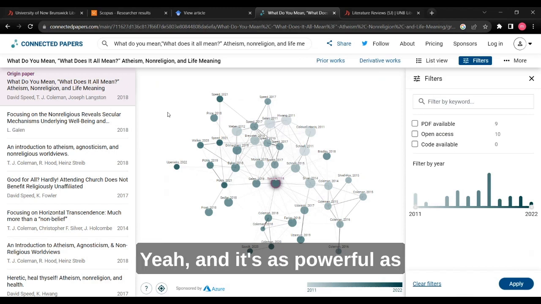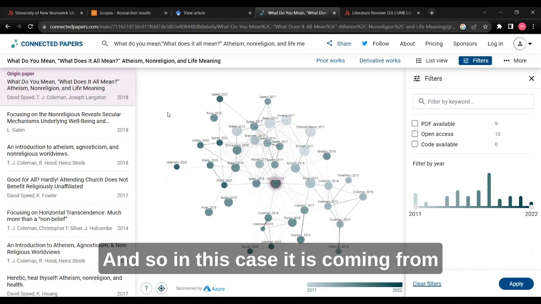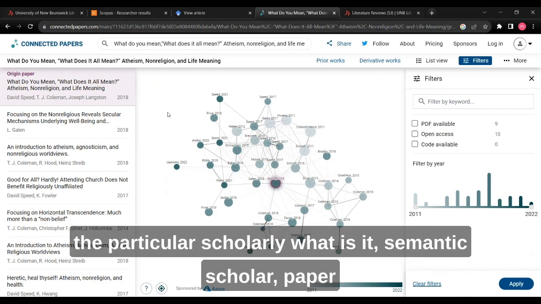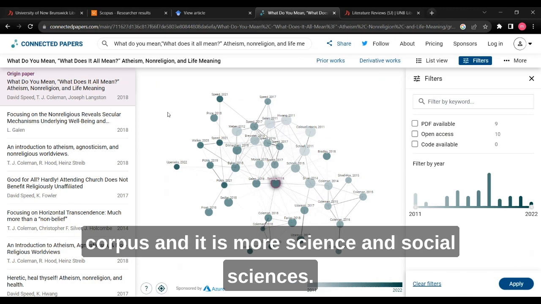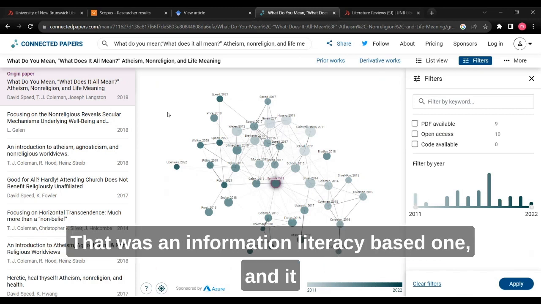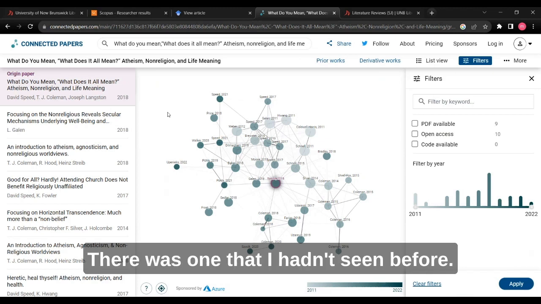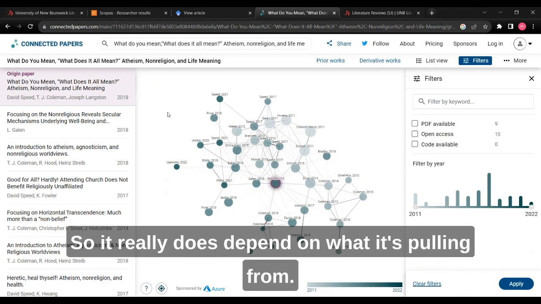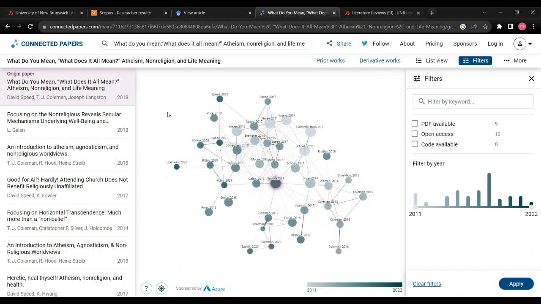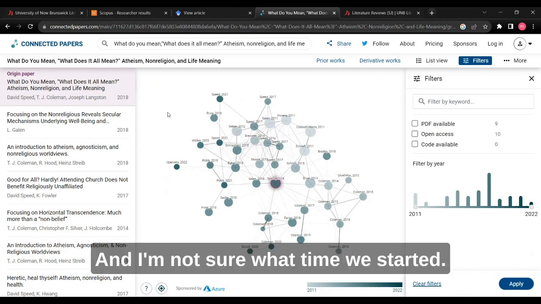Yeah, and it's as powerful as the sources it's drawing on. Right. And so in this case, it is coming from the Semantic Scholar paper corpus, and it is more science and social sciences. So I put in one of my own that was an information literacy based one, and it didn't pull back a ton of relevant things. There was one that I hadn't seen before that was a conference paper, so it really does depend on what it's pulling from. So, and I'm not sure what time we started, so I'm going to wrap it up now because we don't want to go on too long.